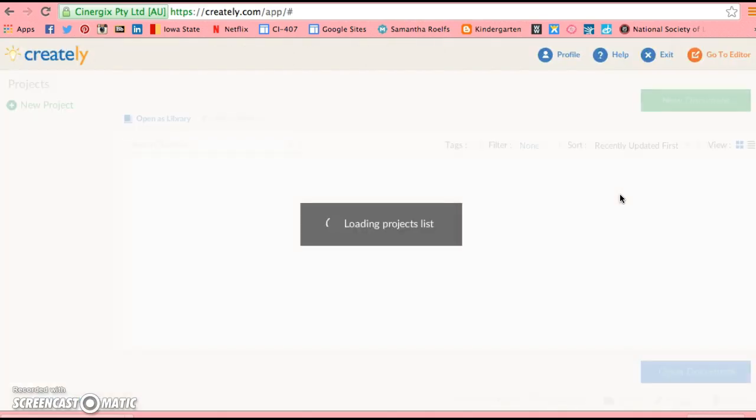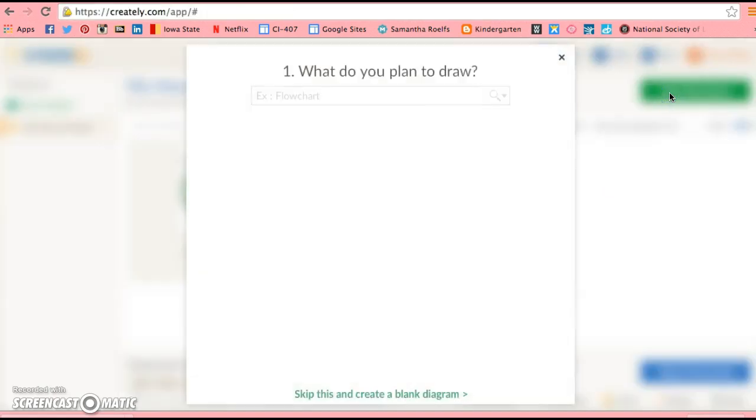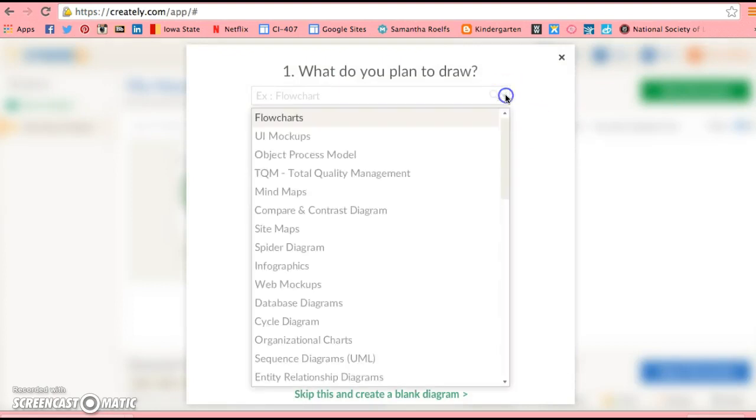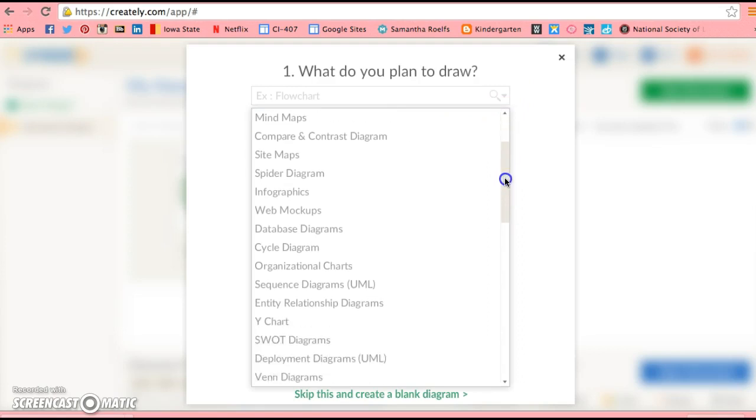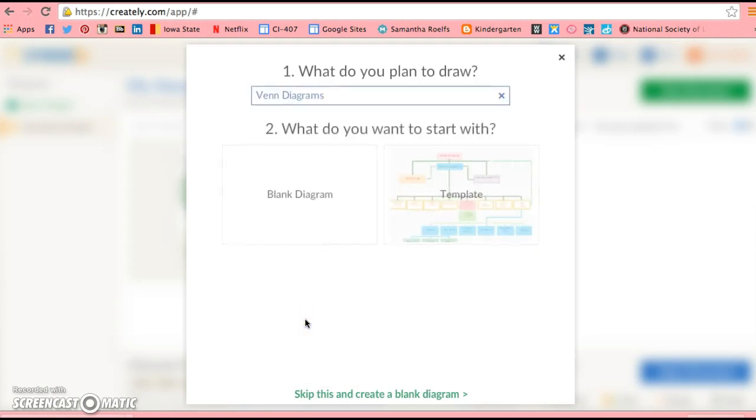As it is loading, you'll start to see all of these different tools, and if you have created a project before on Creately, you will see your projects listed here. But we are going to go ahead and click on New Document. It's going to ask what we want to draw. In this drop-down menu, we're going to go until we find Venn diagrams and select that because that's what we want to use for our character perspectives.